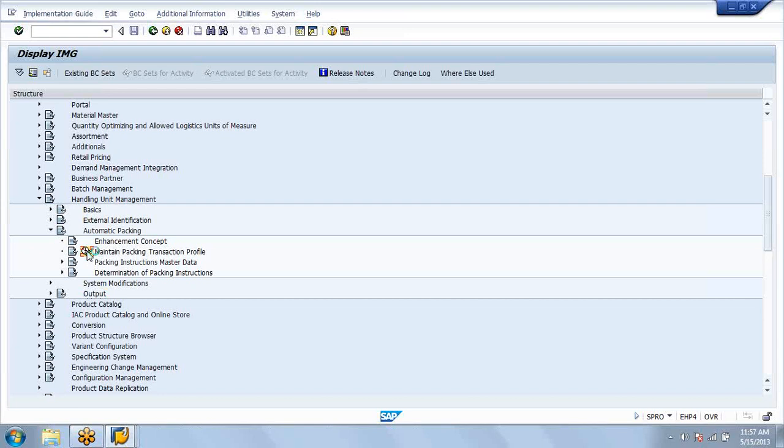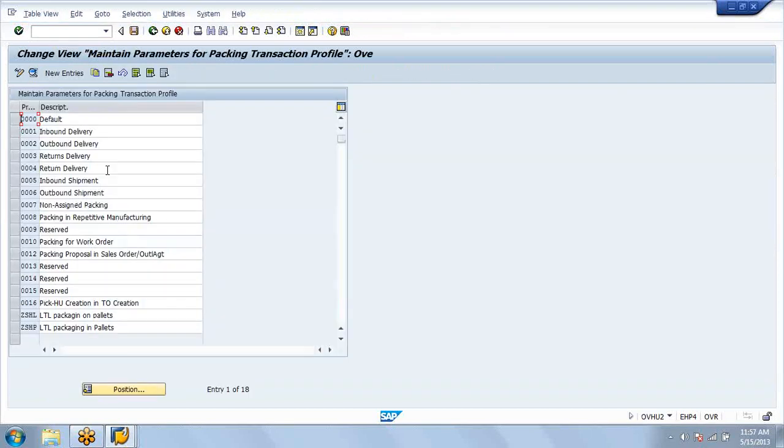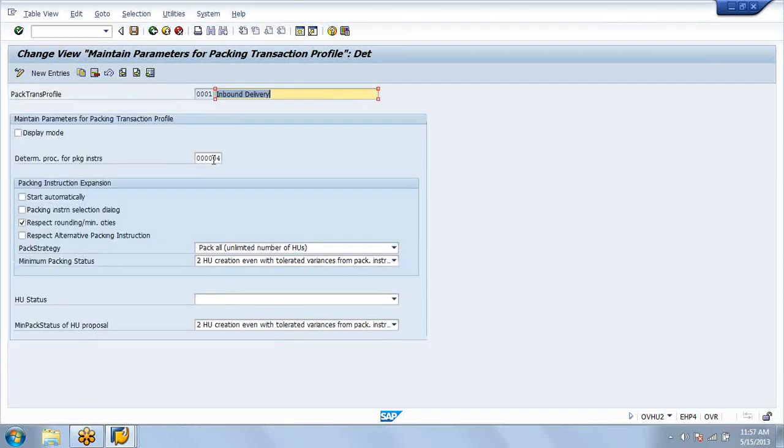For that, go to maintain packing transaction profile and go to 0001. These packing transaction profiles are the standard profiles which are created in SAP, which link with the respective areas. You don't have option here to create it newly. You can only make some changes in it, or you can copy it and do some new changes in it. So here 0001 is a standard. So you define here, you have assigned this here. This is called the determination. Like when you do the inbound delivery, system will automatically look for this procedure.